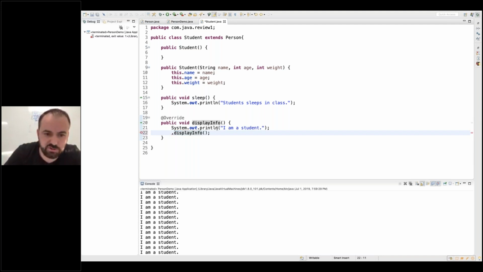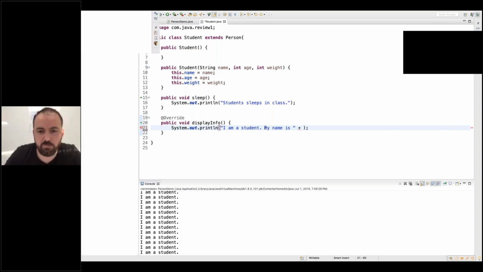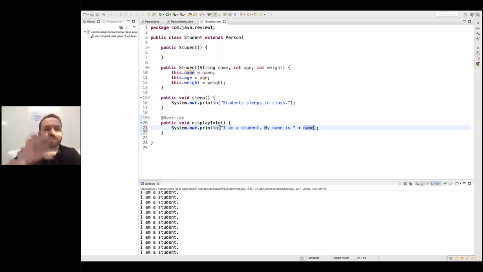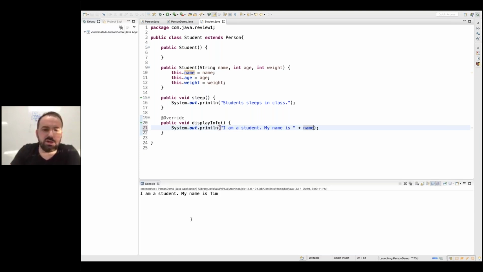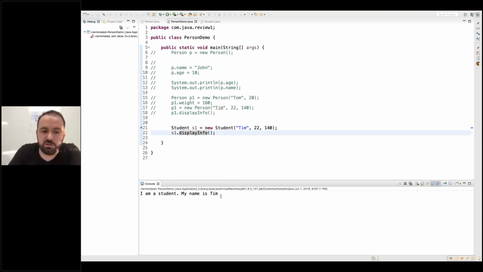So I'm a student, and then let's say here we just print only our name. My name is, and then name. So if I'm a student, I just print my name. And then if we run the code, yes, here from the demo, I'm a student. My name is Tim. Okay. I just printed the name.